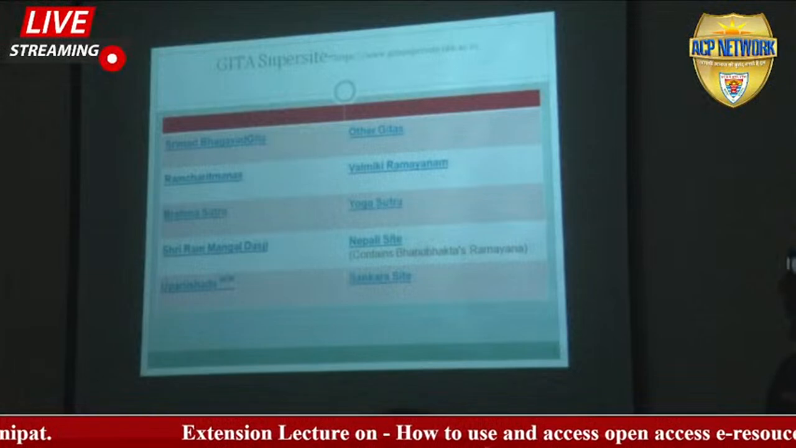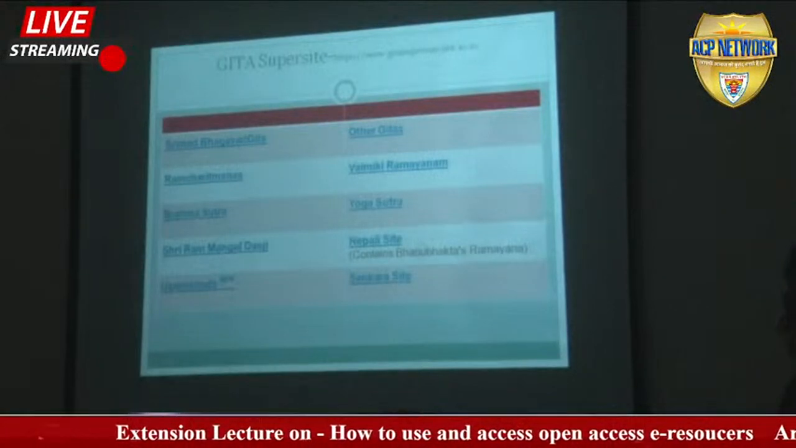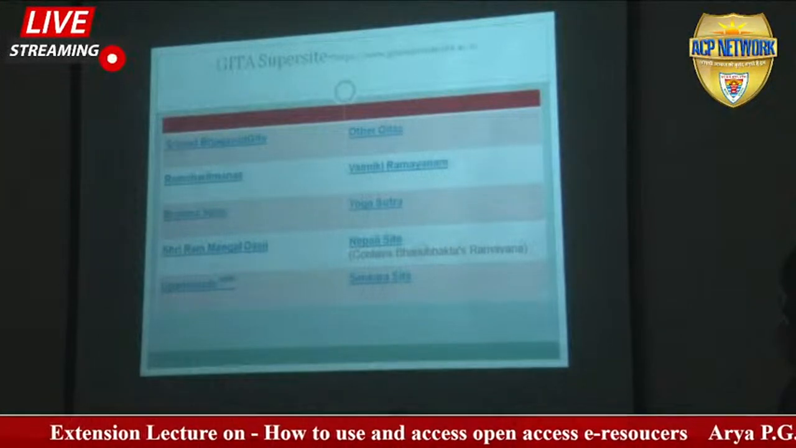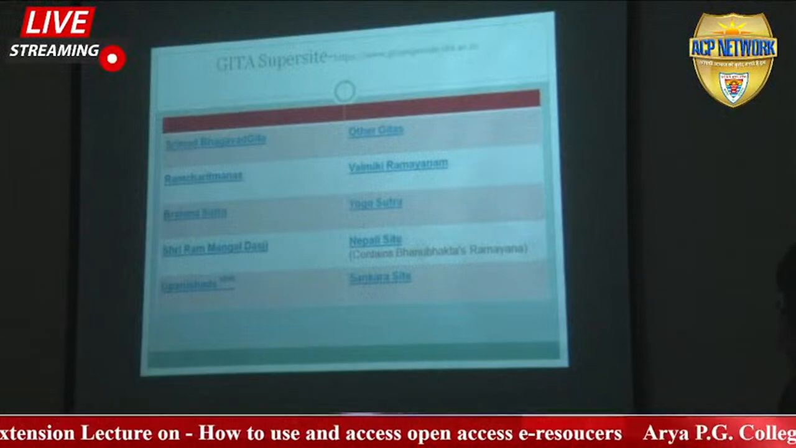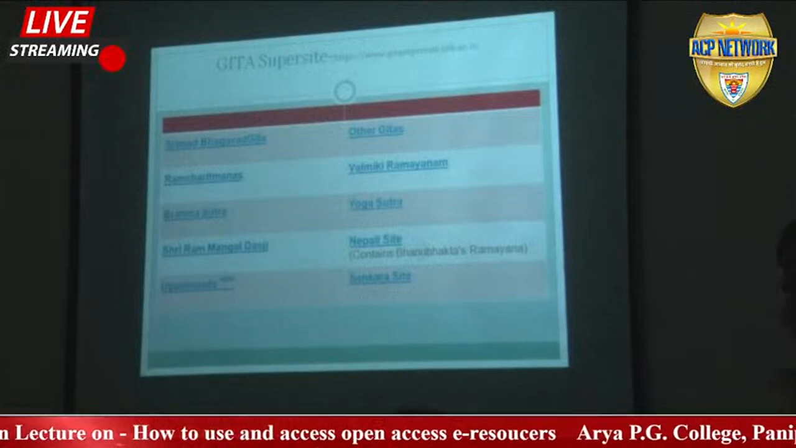It may be in Hindi, it may be in English. That is very important, because sometimes our colleague or relative cannot read because he is illiterate, and he is interested to listen to the Bhagavad Gita, then I think you need to go to that particular site. So that is very easy.